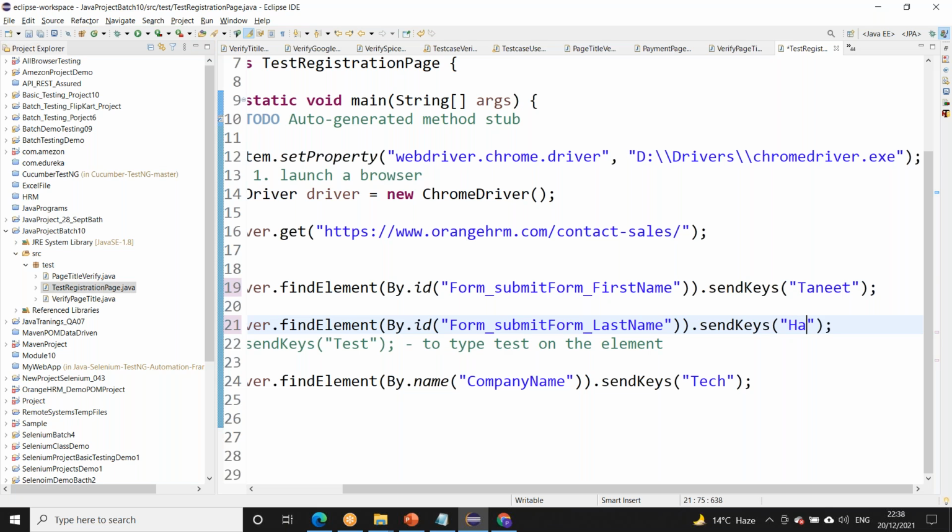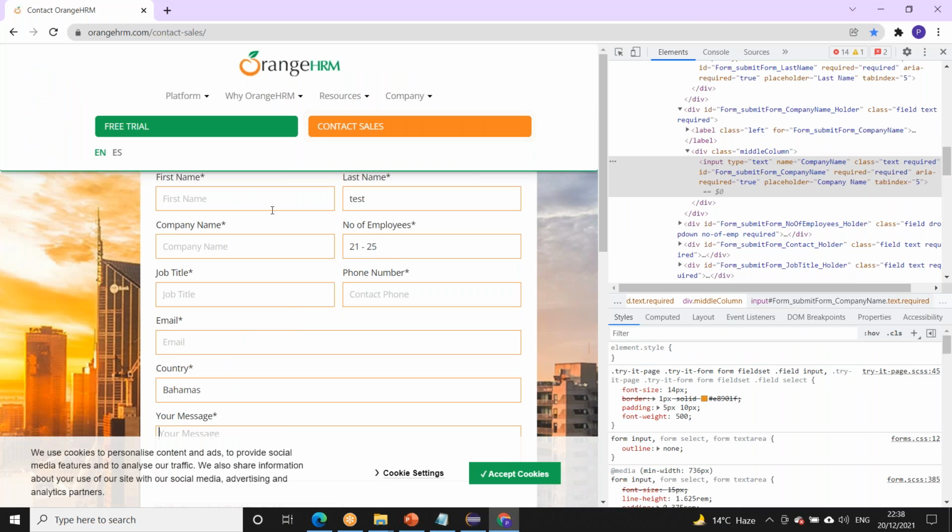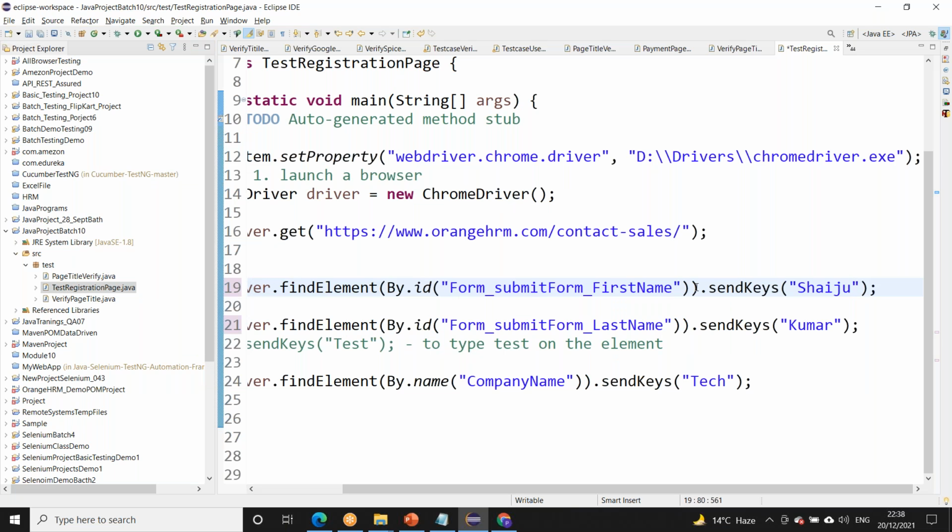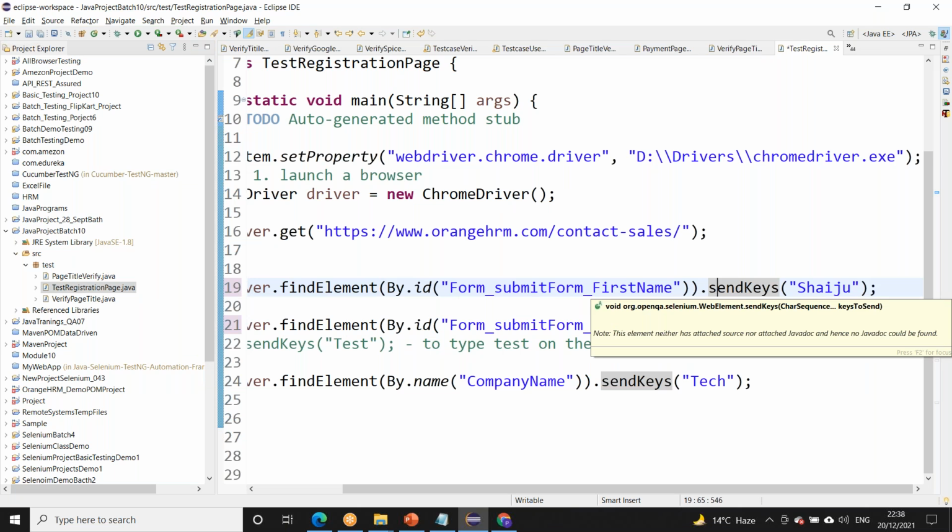So here I will write, for the last name, anything. Okay, Harjot I write, or anything you can write. You can write Kumar, and here you can write Seju, like that. So any names you can type. Like in manual testing you can type anything, right? You can type characters, numbers, anything. So with automation, to this method you can pass anything. It will type those things exactly.